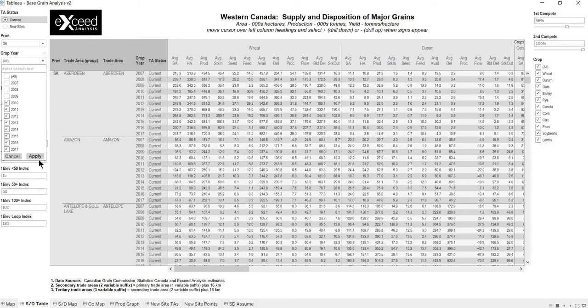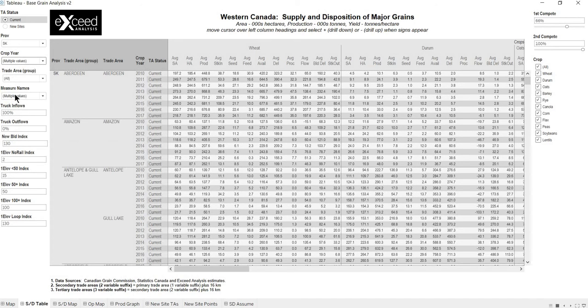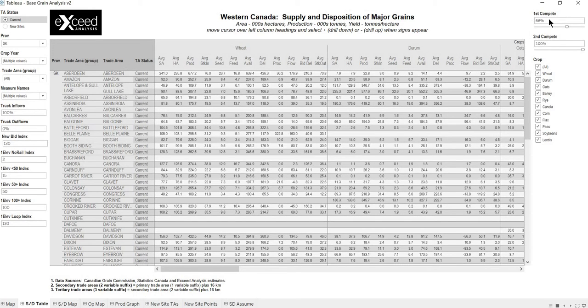We can adjust inter-trade trucking flows, both inflows and outflows. We can adjust the new build competitiveness relative to existing elevators based on railcar spots. We can also adjust new build competitiveness within the primary and secondary trade areas, and we can choose which crops to include in the analysis.